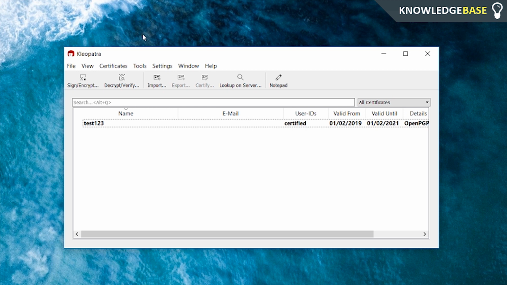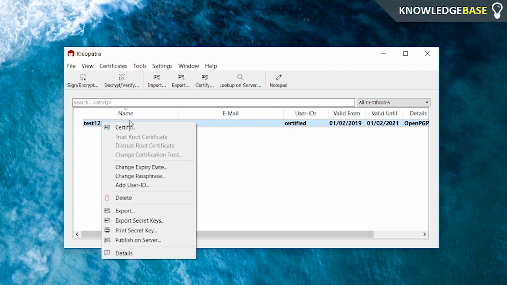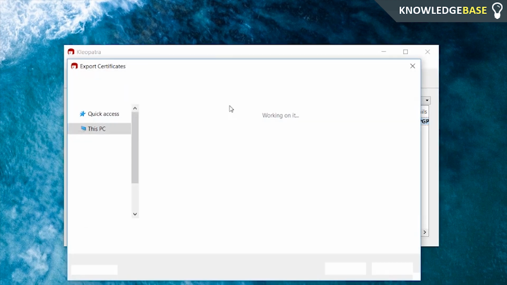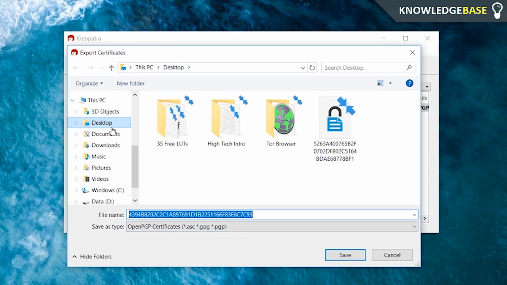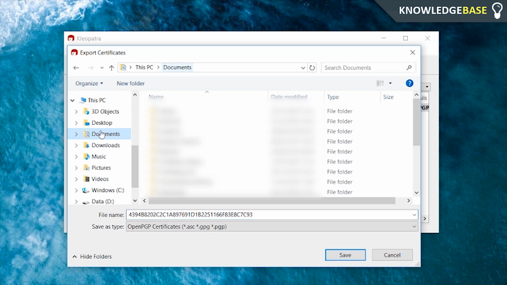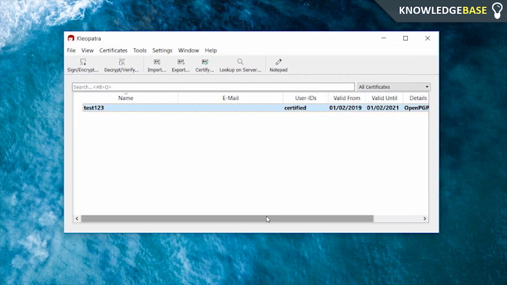So for someone to send you an encrypted message, they're first going to need your PGP key. To get that, you want to right click on your name in Kleopatra and then click export. And you can just export your PGP key to anywhere. I'm going to export mine to the documents and I'm just going to call it PGP.